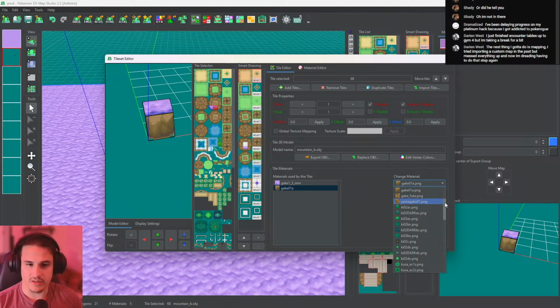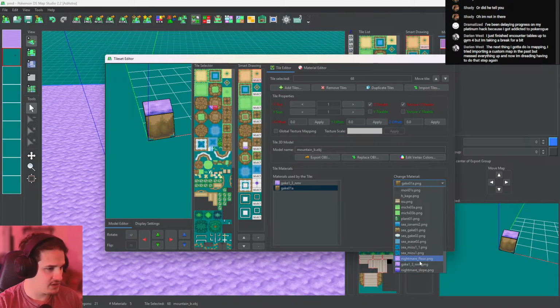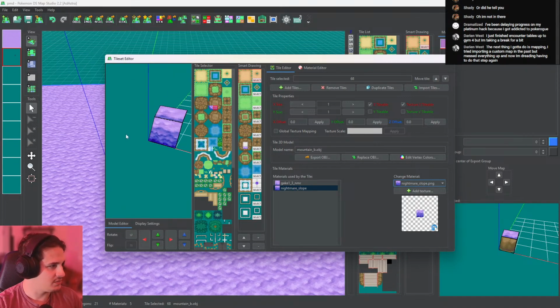I tried importing a custom map in the past, messed everything up, trying everything to do that step. Mapping's not too bad if you get the hang of it. You might want to just take a look at one of the tutorials I have.